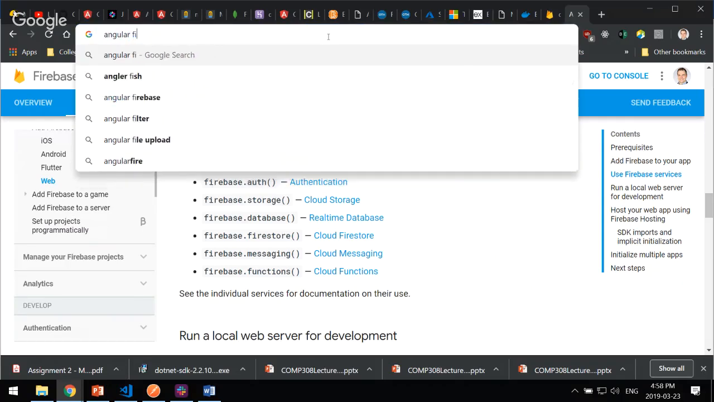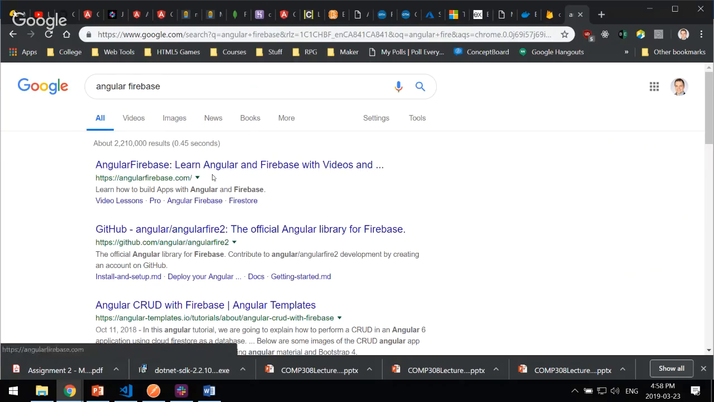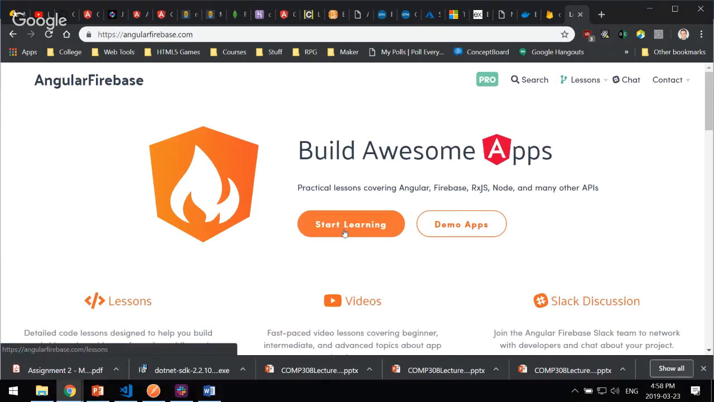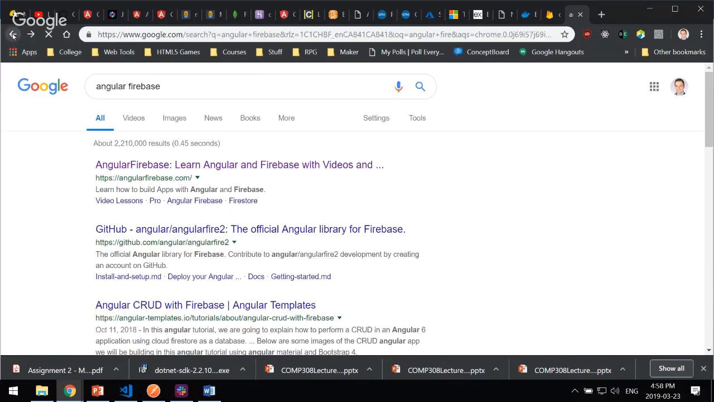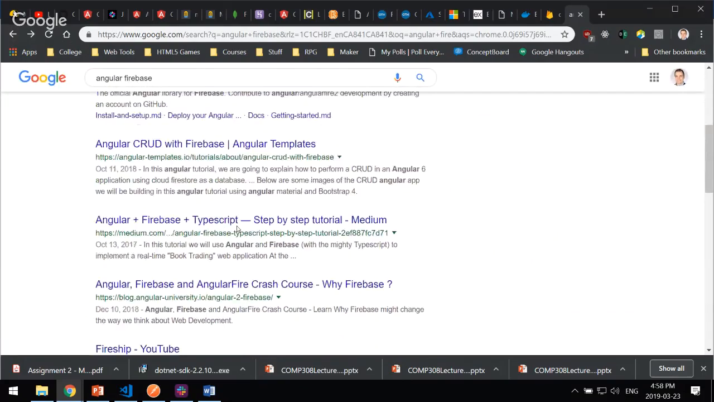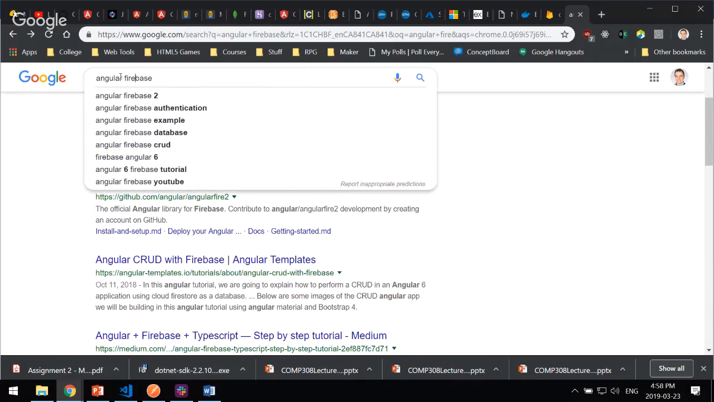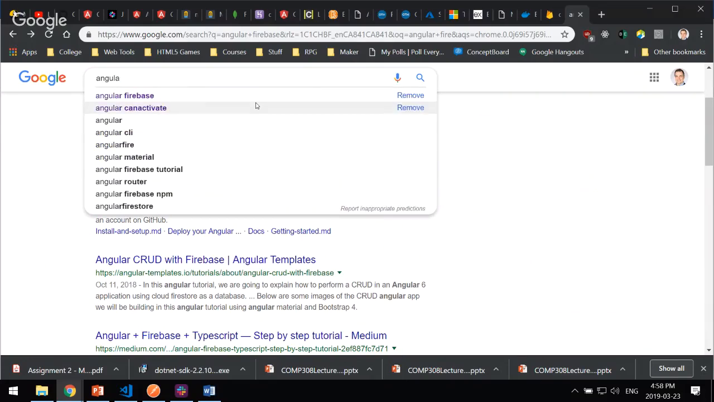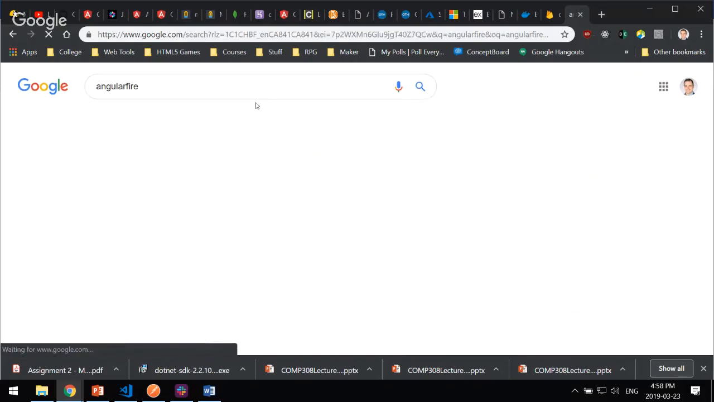Angular Fire, right? So here's angularfirebase.com. What you can do is build Angular with Firebase, kind of combined. Maybe this is not the right site. See if I can get just Angular Fire. Angular Fire is like one kind of application for Firebase. I think it's just called Angular Fire.